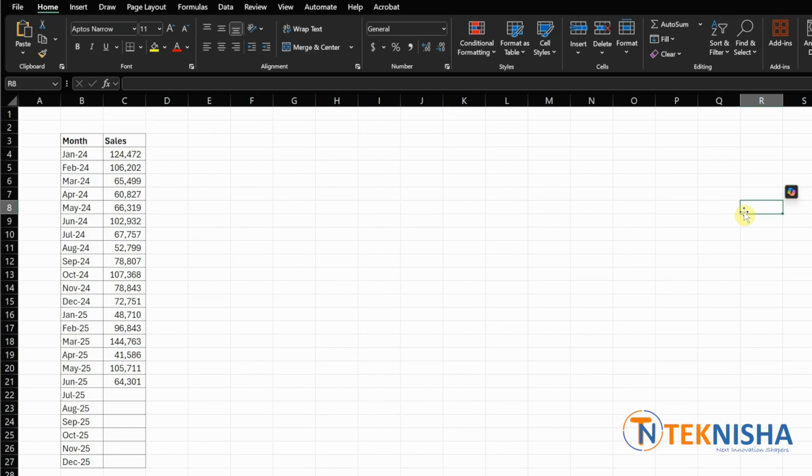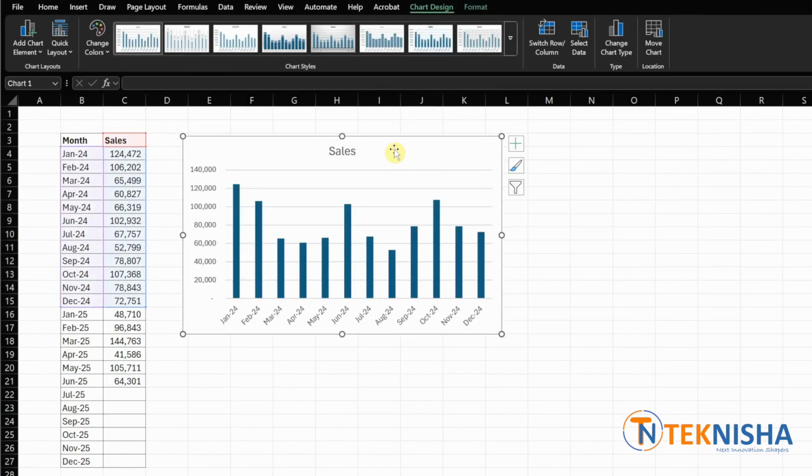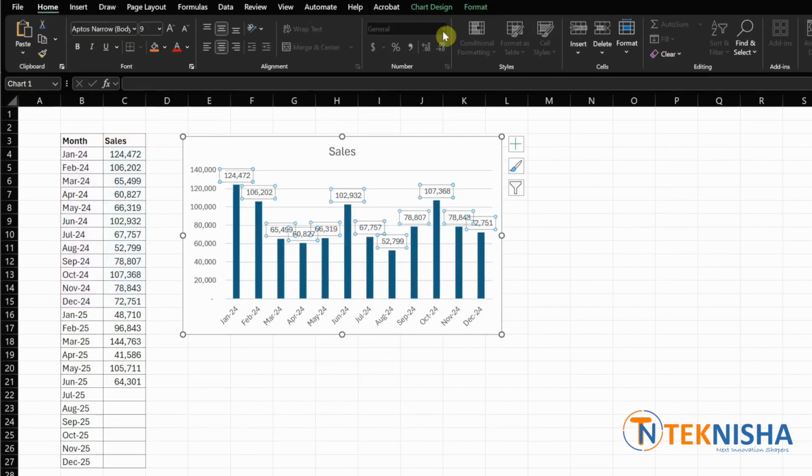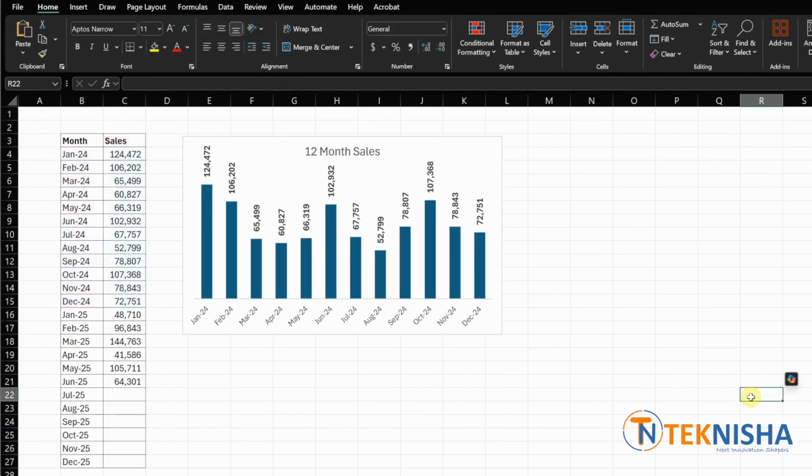Here is the monthly sales data for a company. Let's say we want to make a 12-month chart. Let me select the year 2024, that is from Jan 24 to December 24, and let's insert a column chart. So this shows the data from Jan 24 to December 24. Let me just make some changes. Alright, so now we have the 12-month sales from Jan 24 to December 24.